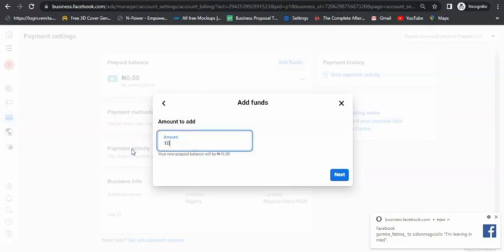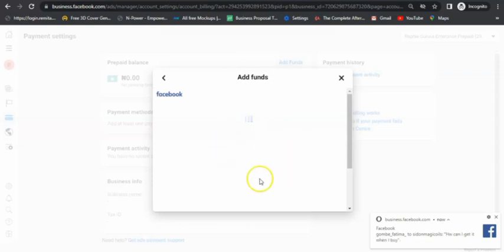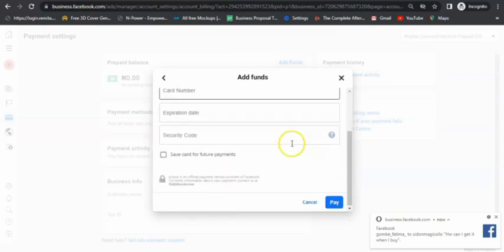So let's say I want to add 10,000 naira to this account. I'm not going to add any money anyways, but I'm just trying to move the process up to a particular level so that the payment method can be confirmed on the account. Do you understand? So a payment method can be confirmed on the account. So fill the name, the card number, the expiry date, the security code, everything, and click on pay now.